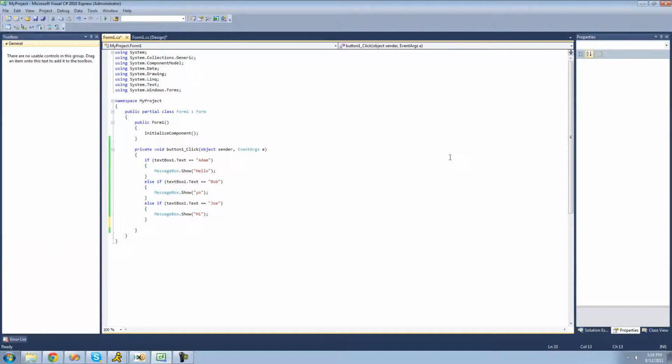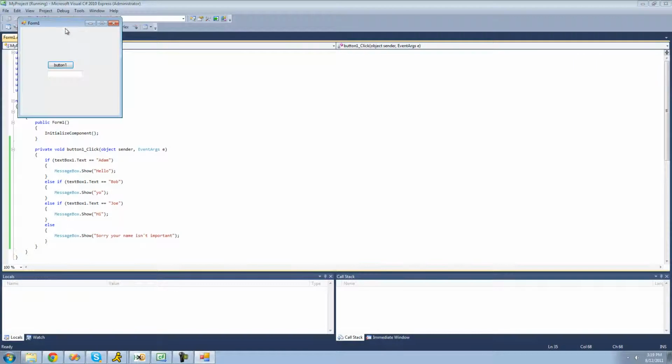There's something called else, and the else will only occur if all of these are false. So if text box 1's text doesn't equal Adam, it doesn't equal Bob, and it doesn't equal Joe, then we can just say else right here, and then it will do whatever's inside of here. So we'll just have a message box saying, sorry, your name isn't important. Okay, so if your name isn't Adam, Bob, or Joe, then we'll get this message box saying, sorry, your name isn't important.